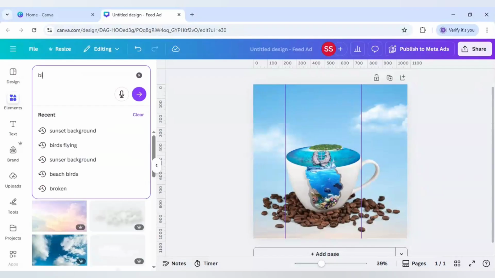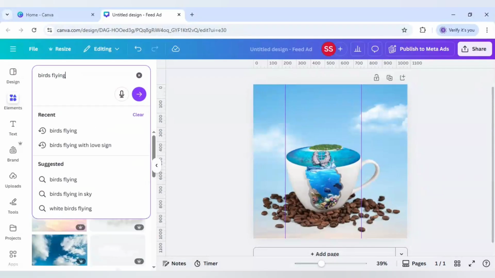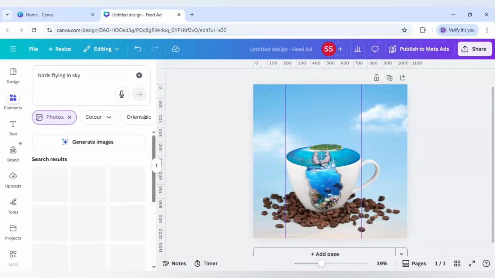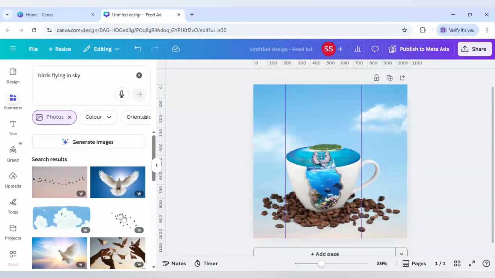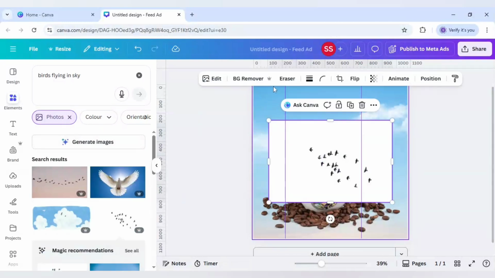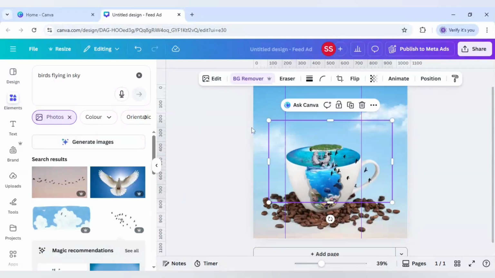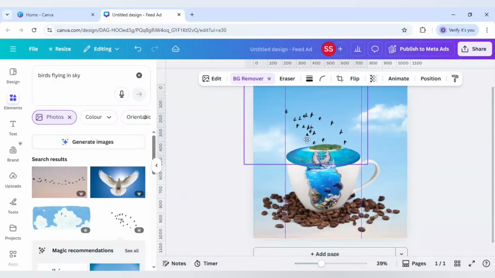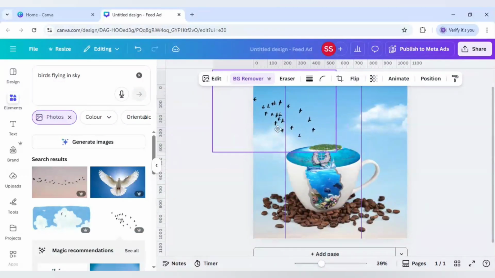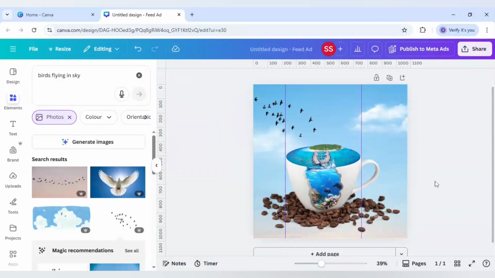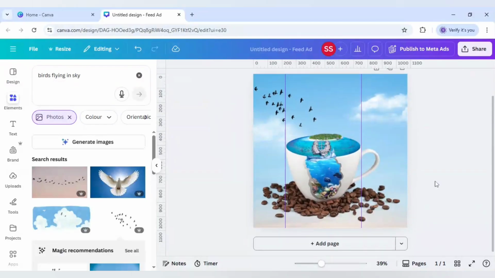And after that I will write here birds flying in sky. Okay, and I will use this one, and I will click on BG remover, and after that I will just bring it here so that it looks more realistic. And now our design is ready.